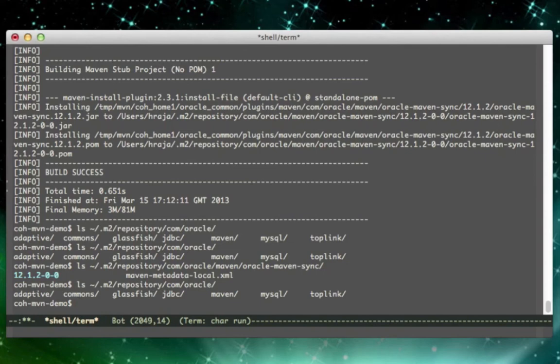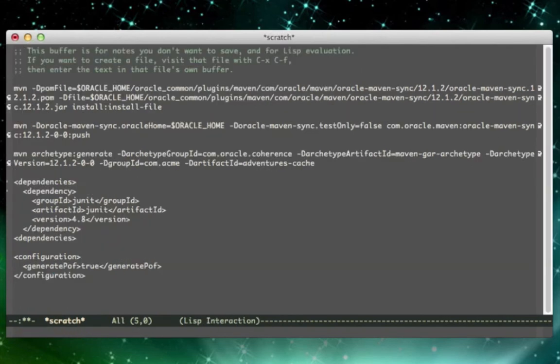So now that we've got the sync plugin installed, we're ready to perform the synchronization. So let's issue the command to perform that synchronization. Now I've just selected it here, and what we can see is that we execute it via Maven. We provide a command line option, which is the Oracle home. We then also specify test only to be false. So the sync plugin can operate in a test only mode, which is the default, and it will tell you the actions it's about to perform. Or you can turn it to a test only false mode, which will actually perform the synchronization, the push.